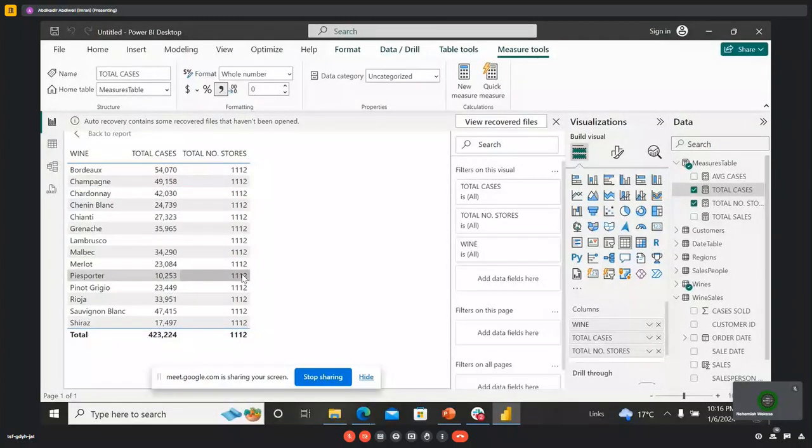And in a case where I want to calculate the number of stores in which each wine has been sold, it's giving me a sum of all the total number of stores up to here. So what's happening? That's the first thing I need to understand. So the way the measure works.